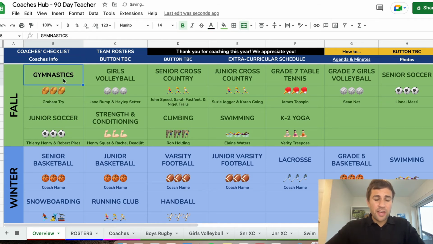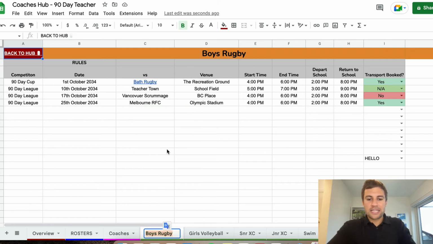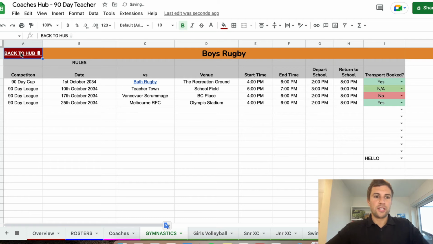And you'll see that as I do that, I type that in, it's taken the button away. That's not a problem. I'm going to go down here to the bottom, the one time I need to do this, and I'm going to rename that tab gymnastics just to keep it all looking good.